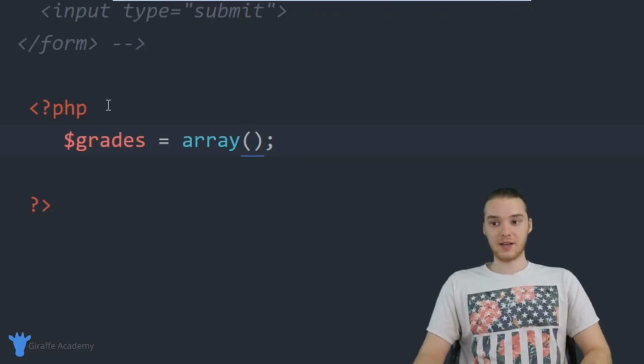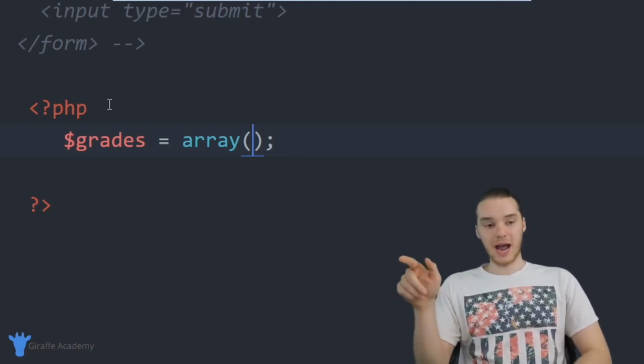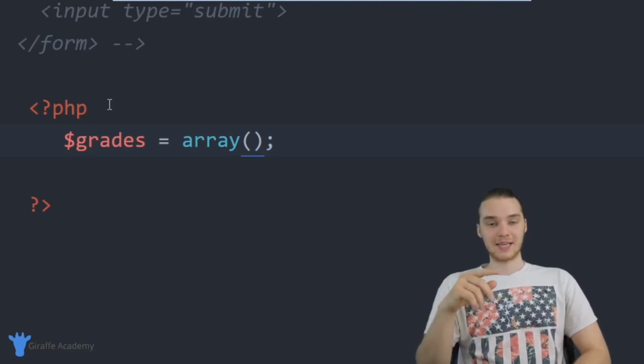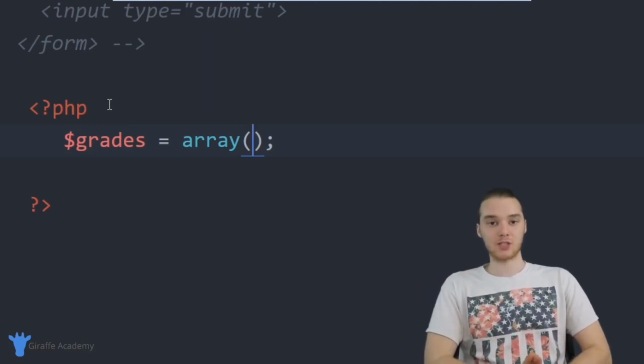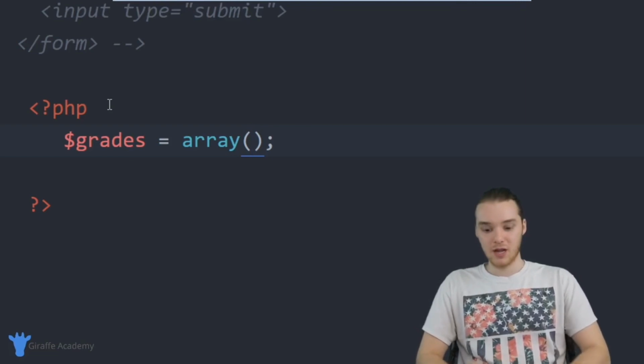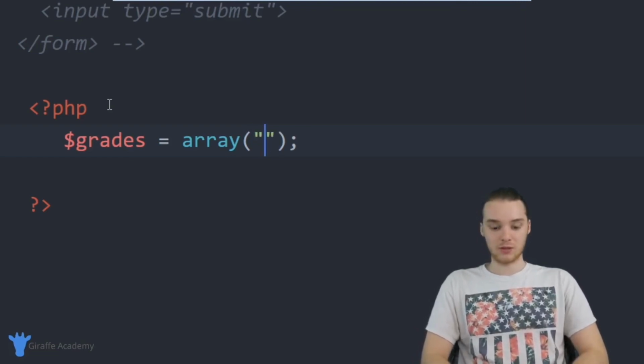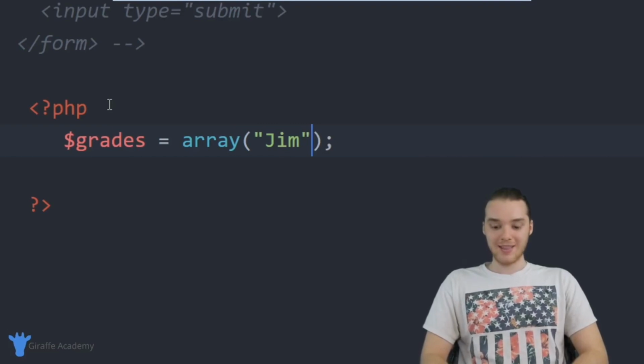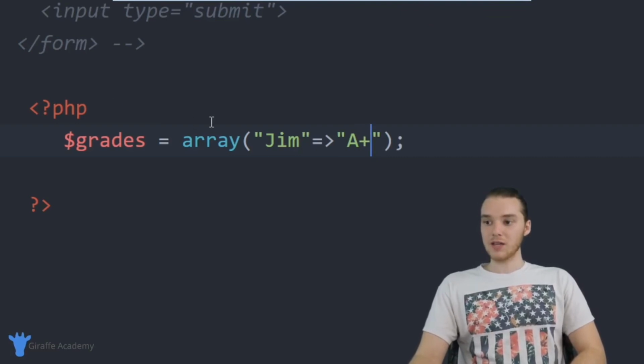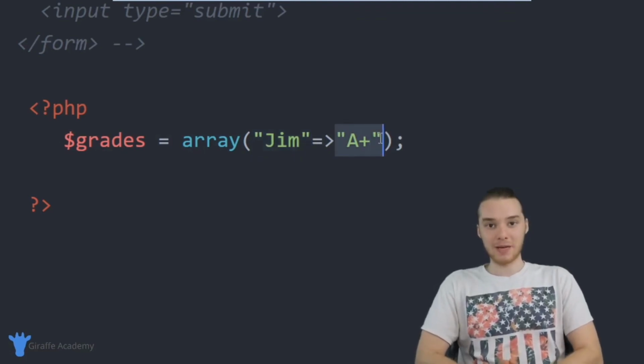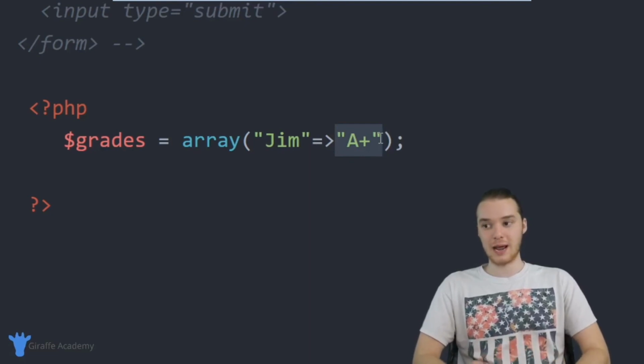So far this is exactly like a normal array. The difference is though, now when I put elements inside of this array, instead of just storing single pieces of information, I'm going to store key value pairs. So the first thing I want to do is store the student's name. So let's say the student's name is Jim, and then I want to say equal sign, greater than sign, and I'm going to store the grade that Jim got on the test. So let's say that Jim got an A+ on the test. Let's say Jim's really smart. So unlike a normal element in an array, I'm storing a key, which is the student's name, and then I'm storing a value. In other words, I'm mapping a value to a specific student's name.